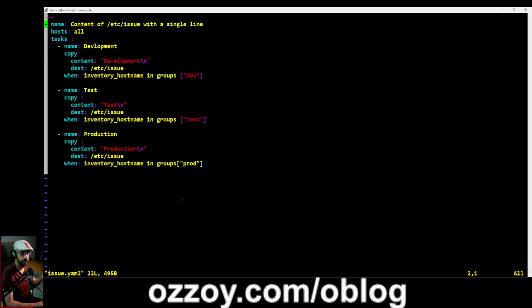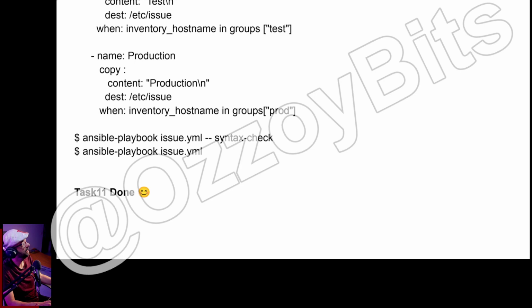So let's check this again. Issue. So if it's on development, it will write development in /etc/issue. If it's on test, it's going to write test in the issue. If it's on production, it will write production in /etc/issue. Task 11, it's done.